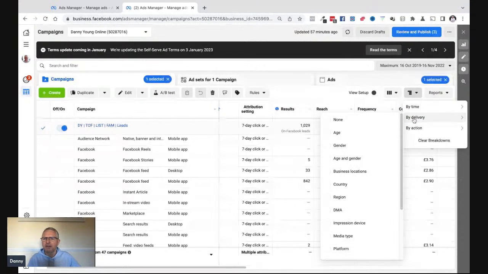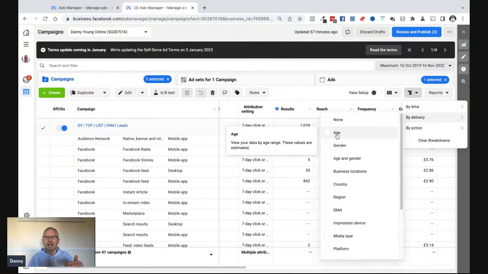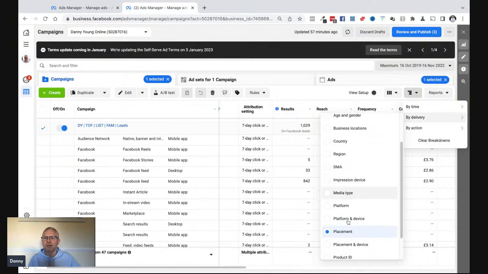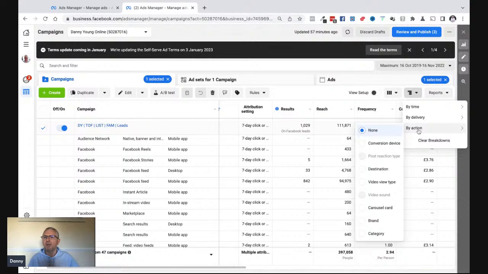Delivery is one of my favorites because you can start to look at things like, am I targeting the right age range? Am I targeting the right gender? So on and so forth. But placement is one of the biggies for me because there are lots of different options inside of placement. And then just to show you also, you can do this by action, which is like the device they've converted on, a lot of different kind of metrics there.